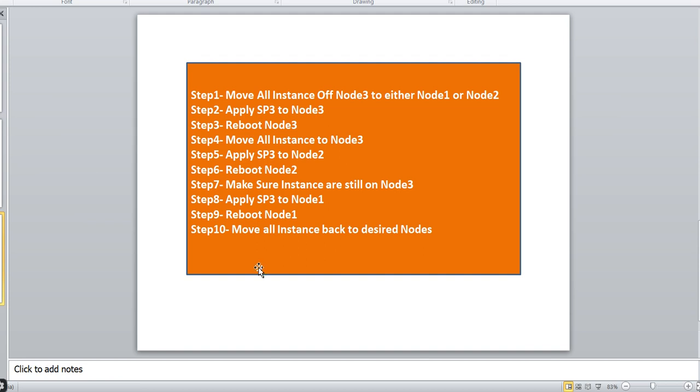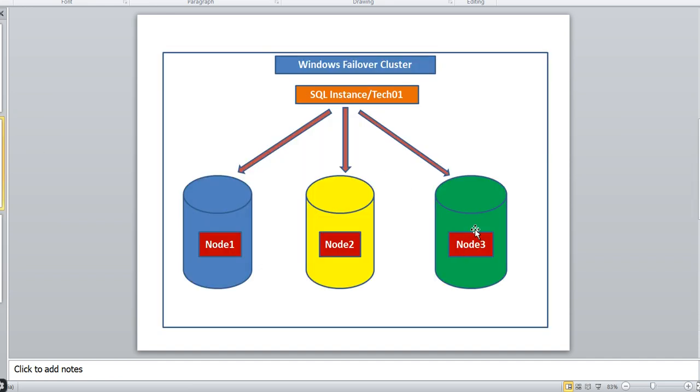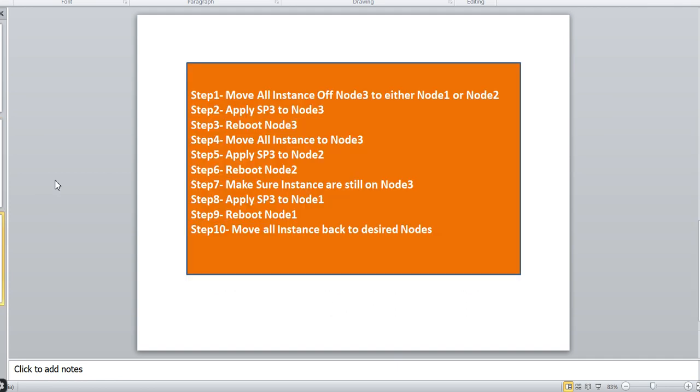The first step is to move all the instances on node 3 to either node 1 or node 2. Whatever instances are running on node 3, you need to move to either node 2 or node 1. Make sure you have moved all the instances to node 1 and node 2. Now you need to apply SP3 on node 3, and after applying SP3, the third step is to reboot node 3.